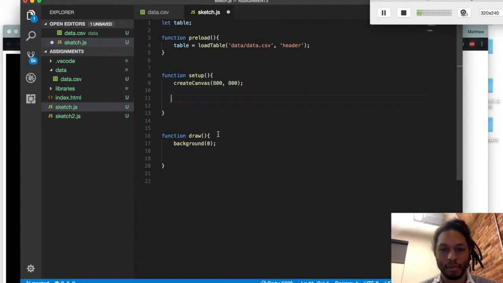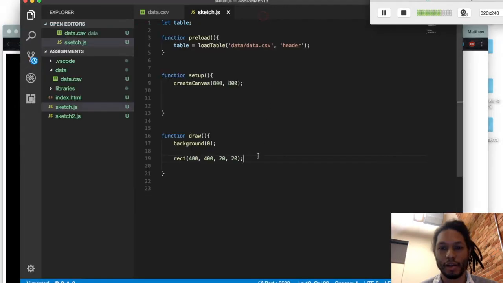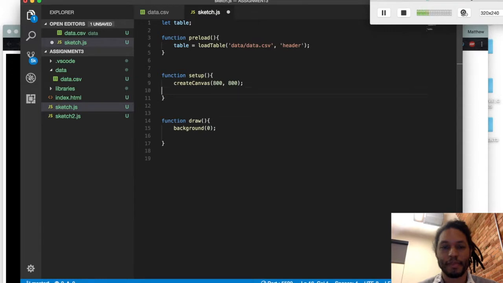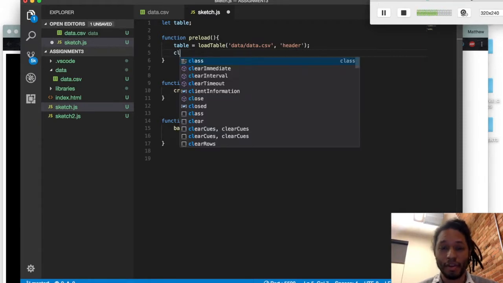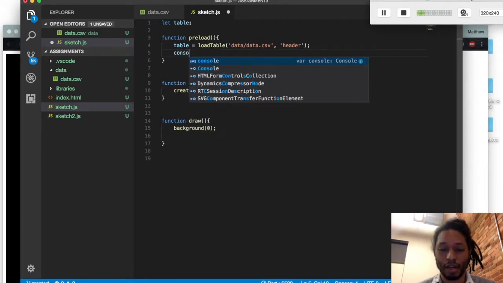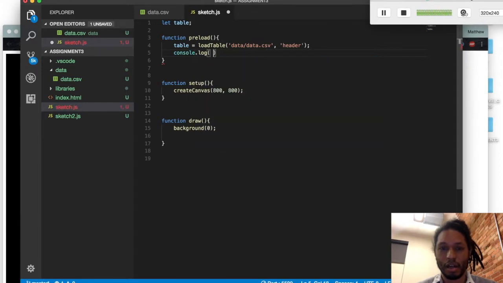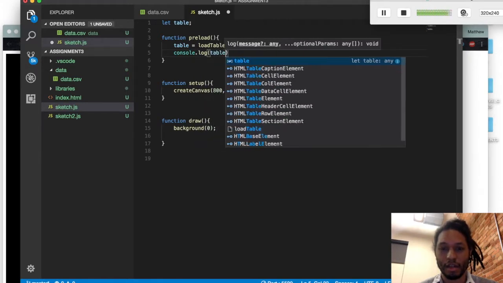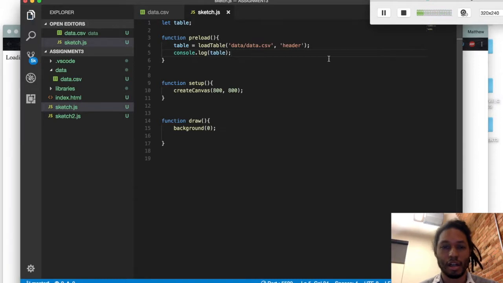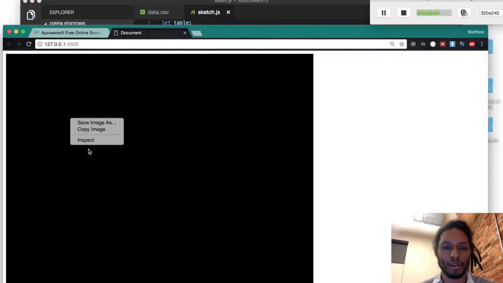Sorry, I'm going to make a rectangle really quickly and draw. Right, okay, great. So now we have everything running. We also should have our data loaded into our sketch, right? And one thing that I'm going to do is console.log our table. And that should return a table object.